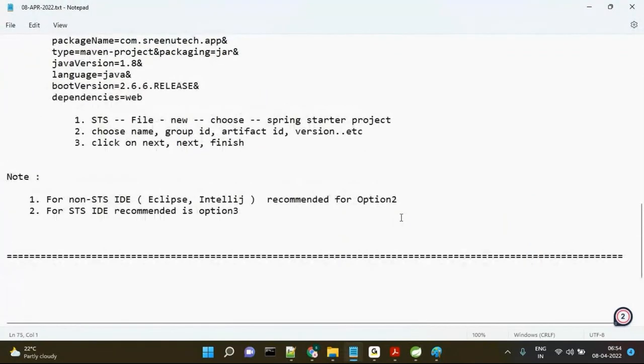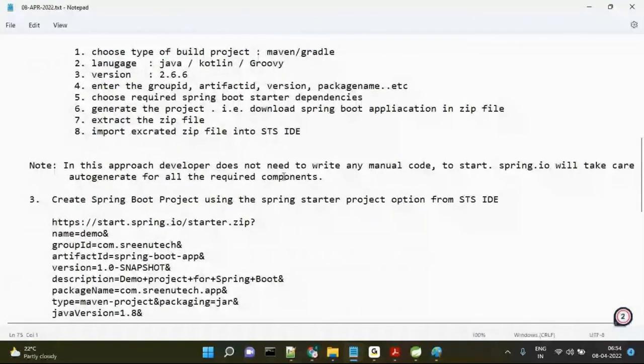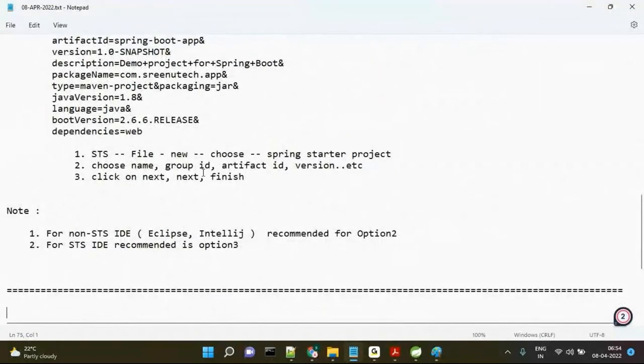Hope you're clear, team. So today we focused only on how many ways we can create these Maven projects and which one is recommended. I would say the recommended approach is for non-STS IDEs, you can go for option two, because option three can't be enabled. Option 3 is not enabled for non-STS IDEs; for Spring Tool Suite, option 3 is recommended.